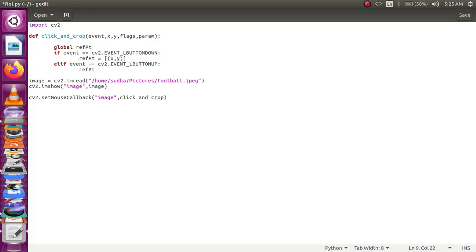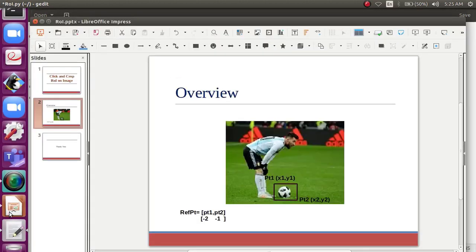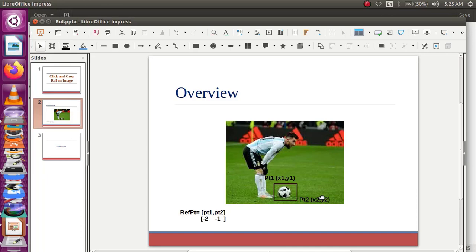I am going to add this point dot append x comma y. So all the 2 points I have appended, the first point pt1 and the second point pt2. So this point and this point I have placed inside my variable reference point. Now I have to draw a rectangle from reference point -2 to reference point -1. That is my next operation.